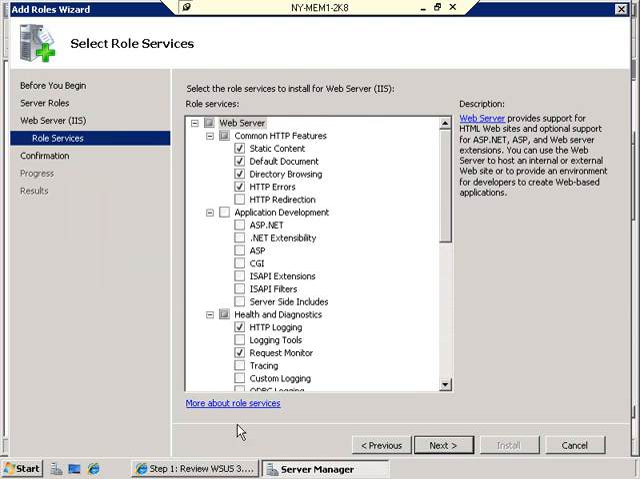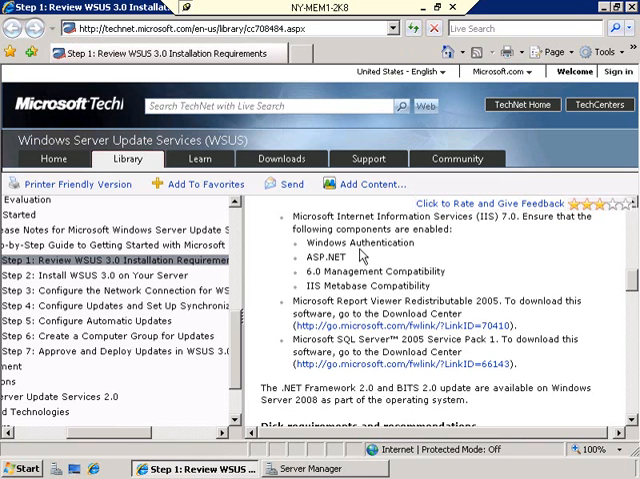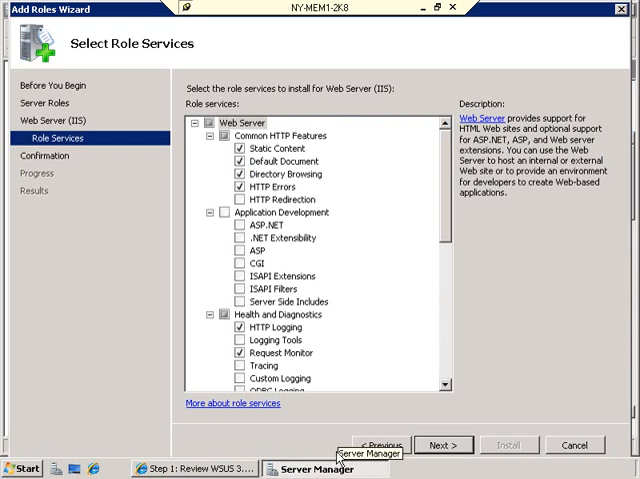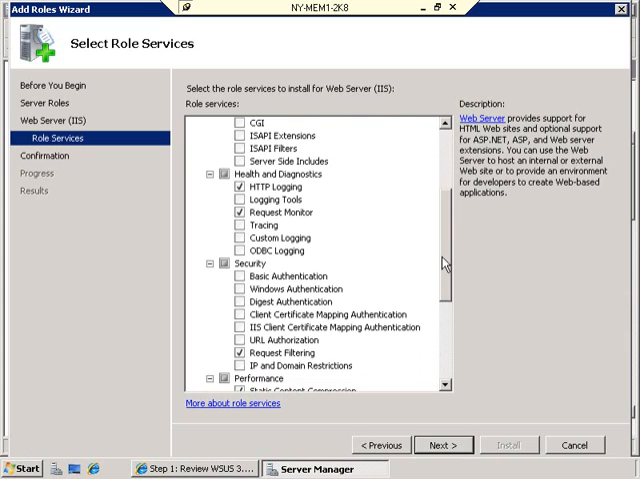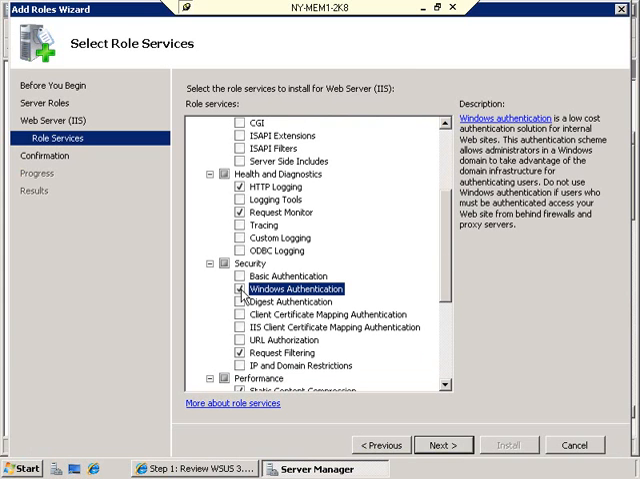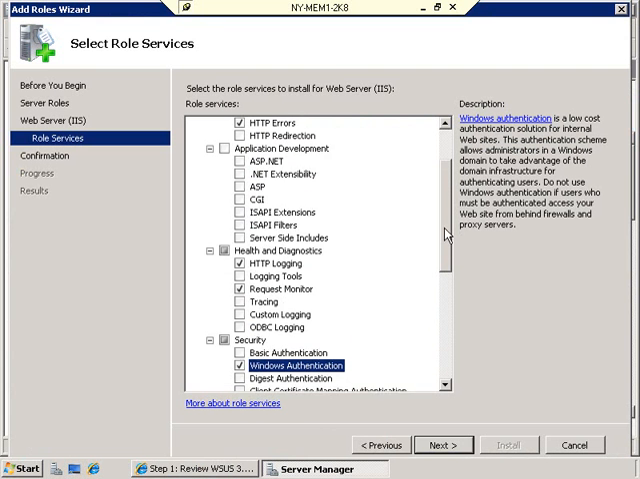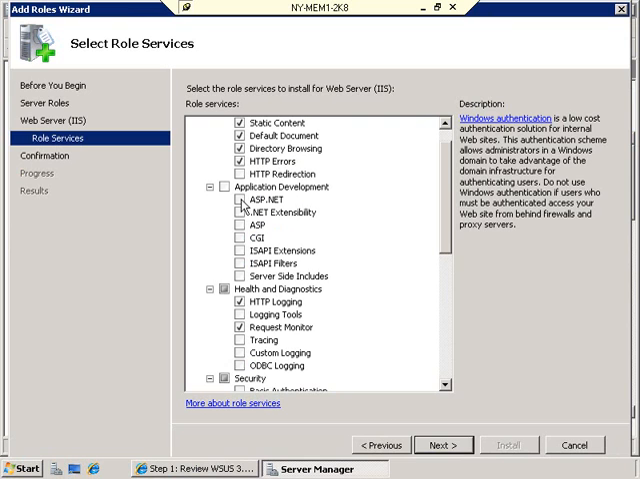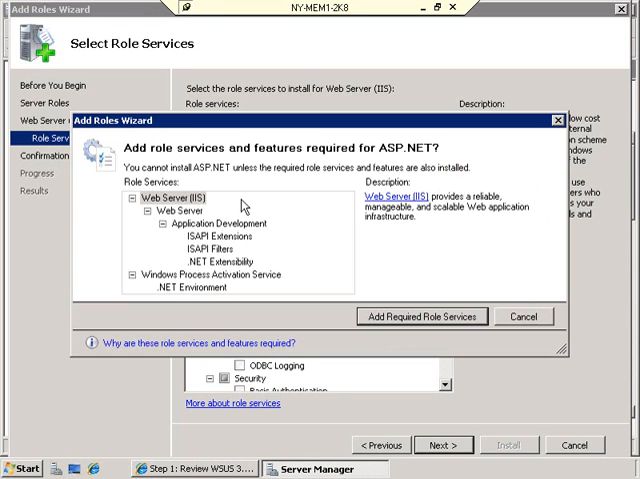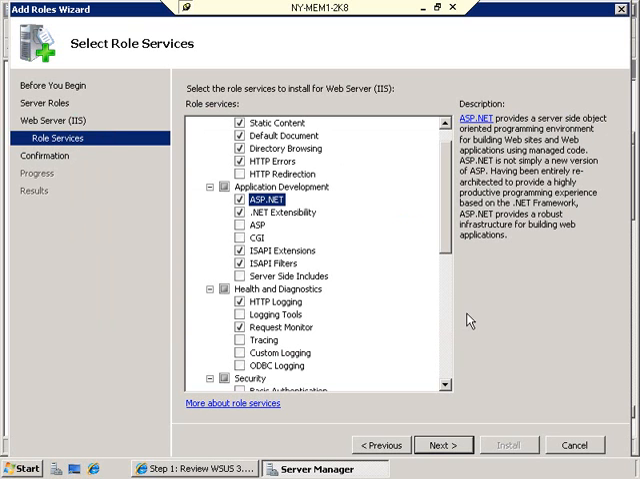So if we were to go back to our list down here on Internet Explorer, you'll see here that it wants you to select Windows Authentication. So let's go down here to Windows Authentication and check the box. And it says we must have ASP.NET. So we'll scroll up here and select ASP.NET. Now watch what happens when I click this one. Again, additional services and features are required, so let's go ahead and add those. And you'll see a lot of checkboxes have now been selected.